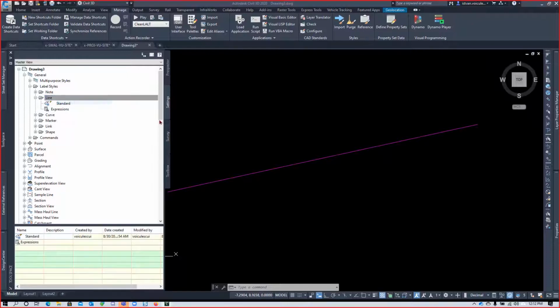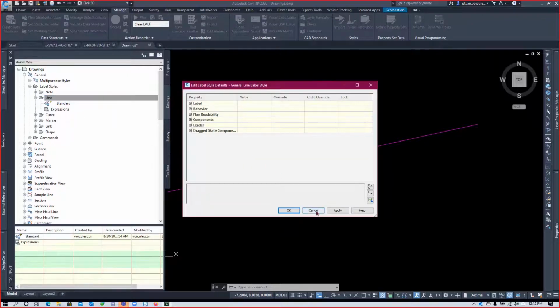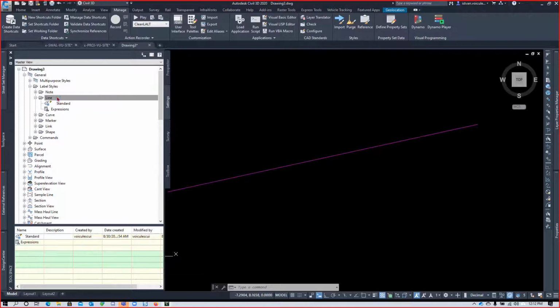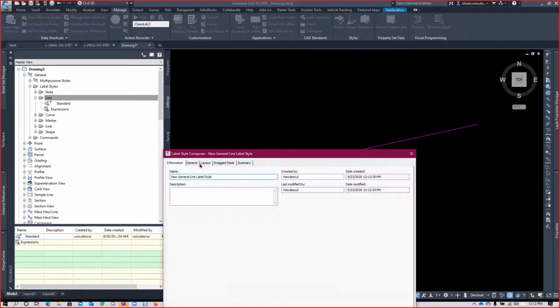It says new label style, and I'm going to call it in here, standard property set. There you go. So I will start in here.